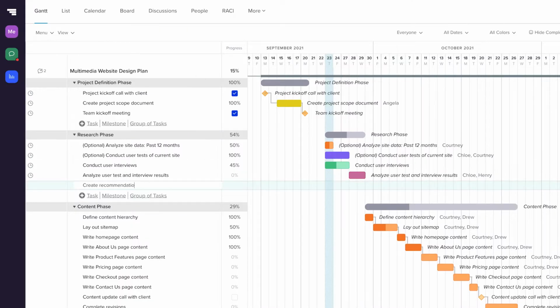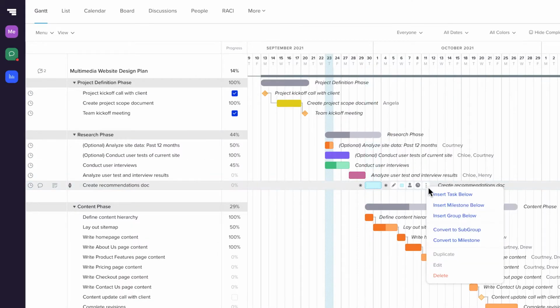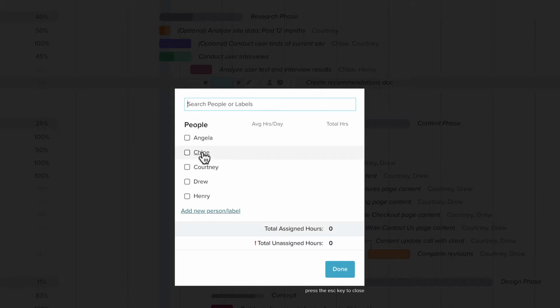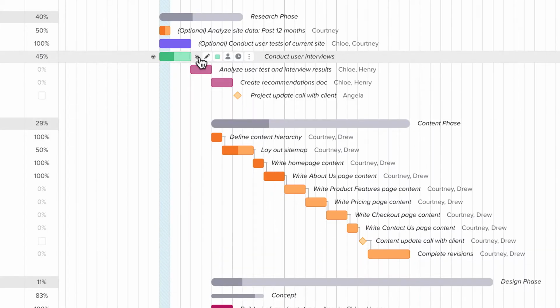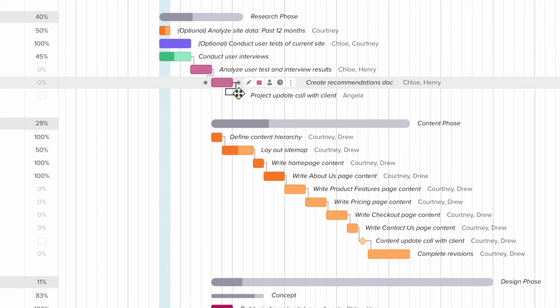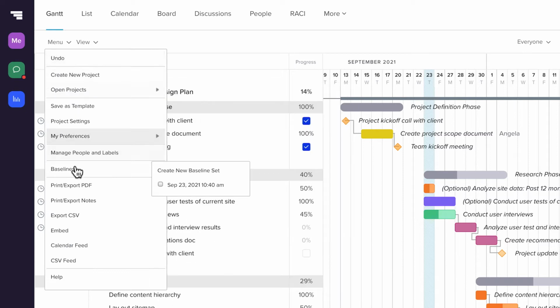Simply add your tasks to the list and drag them into the timeline for as long as they should take. Then assign the tasks to a person or team. Add dependencies so that tasks are always done in the correct order, even if the timeline shifts. And set baselines so you can see how well your project is tracking against your initial estimate.